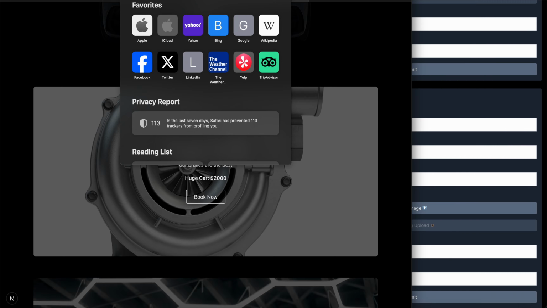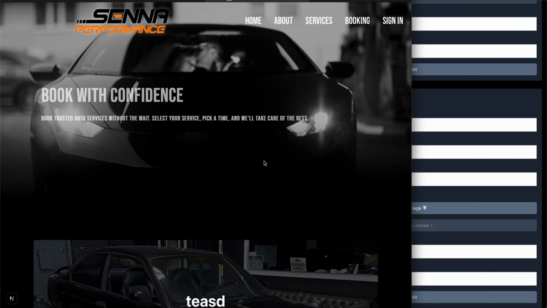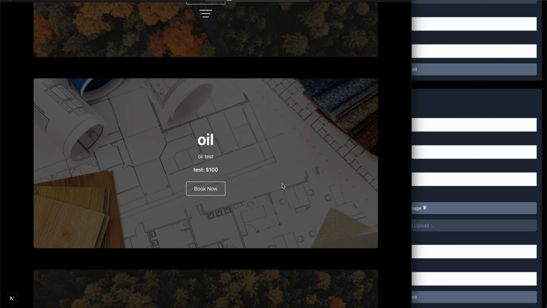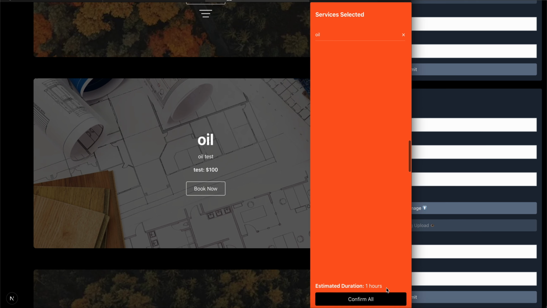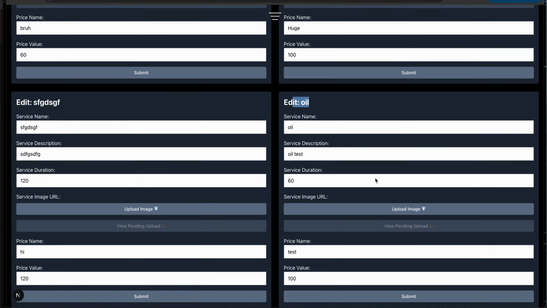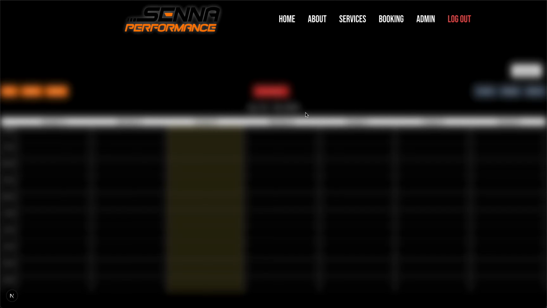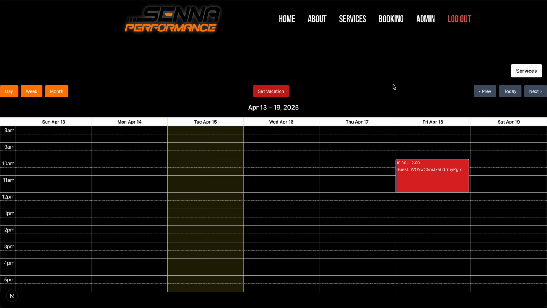And when I go back to the guest, when a guest is viewing, if I scroll down, the oil is right here as well. So this is the picture that we selected and everything like that. And then when I book it, again, it's 1 hour.